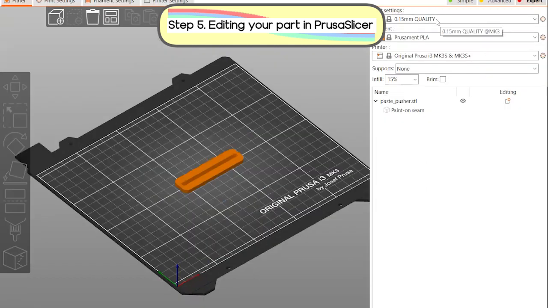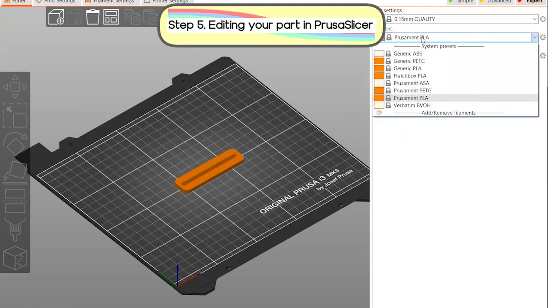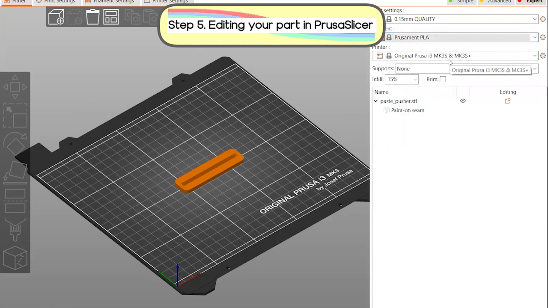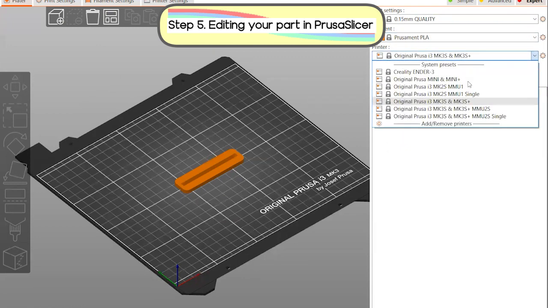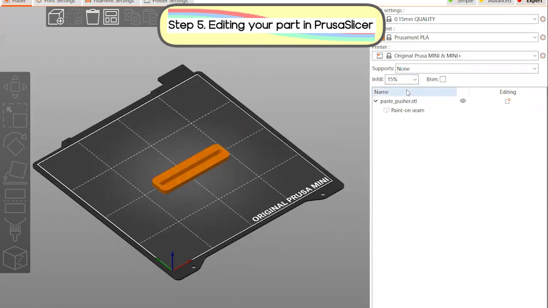It's important to make sure you have the correct settings. Make sure you select your correct filament. I have Prusa PLA, so that's what I have selected here. Make sure you have the correct printer selected. So I'm gonna select the Mini. And finally, infill. That defines the amount of plastic used on the inside of the print.